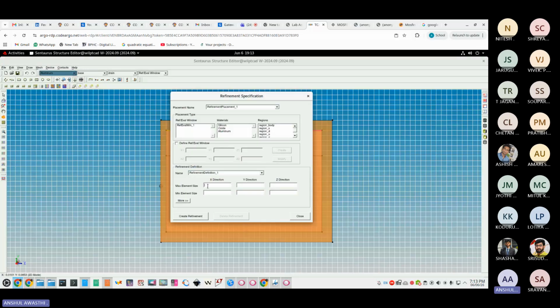Maximum size, I'll give it 0.01. Minimum size, I'll give it 0.005. Y direction, 0.01, 0.005. I have to select refinement window 1, create refinement. It will create the refinement.